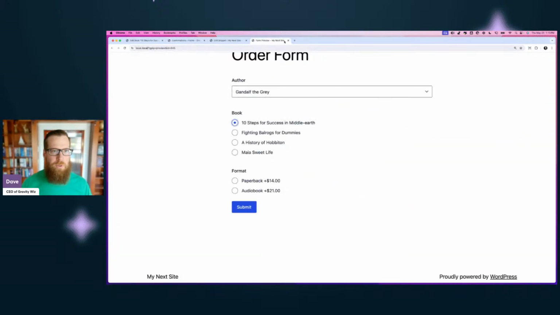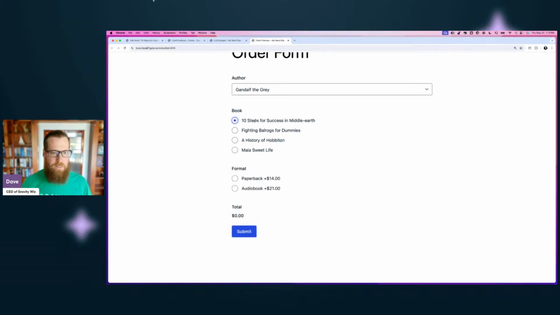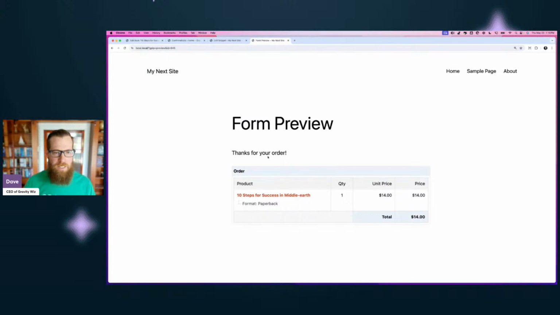So I'm going to go ahead and close this tab, and I'm going to refresh the form preview. We select 10 steps for success in Middle Earth. We decide that we want to opt for the paperback because a signed audiobook is probably not that cool. I don't know if that exists, in fact. And now we're going to submit the form. And you can see, thanks for the order. And this is what I was talking about, where it has the product and the format that was selected, paperback.